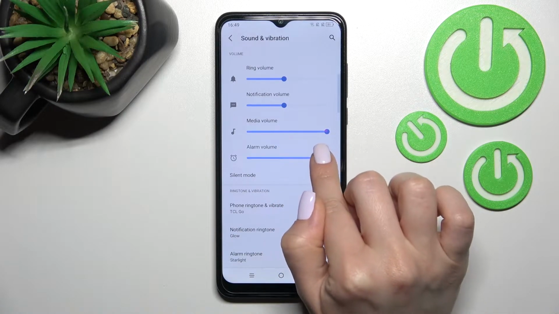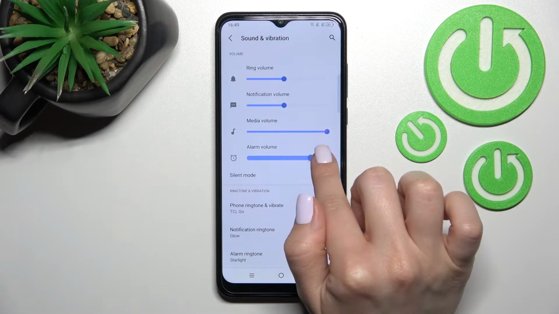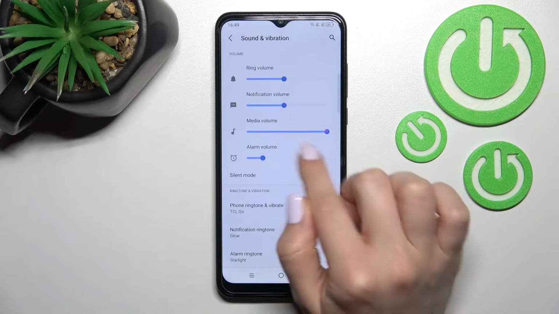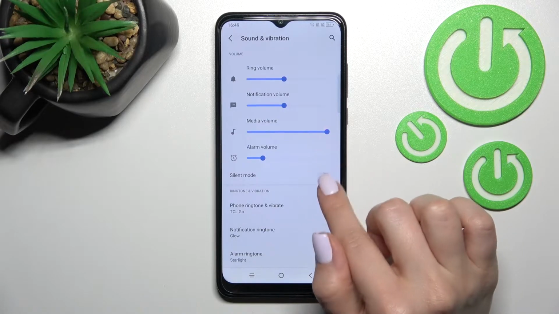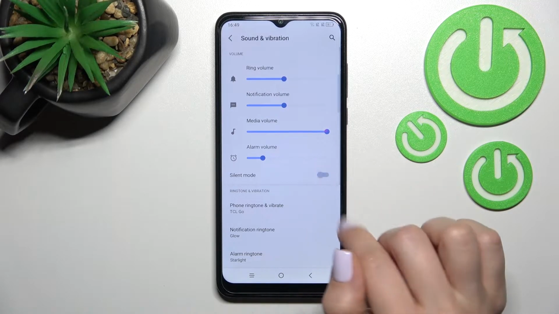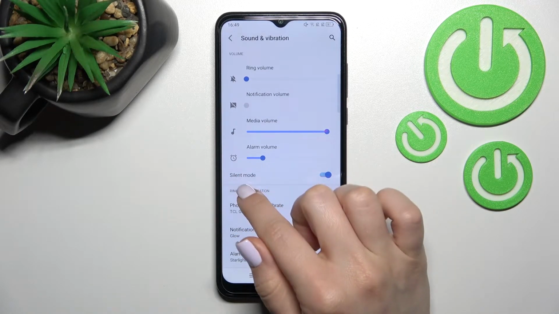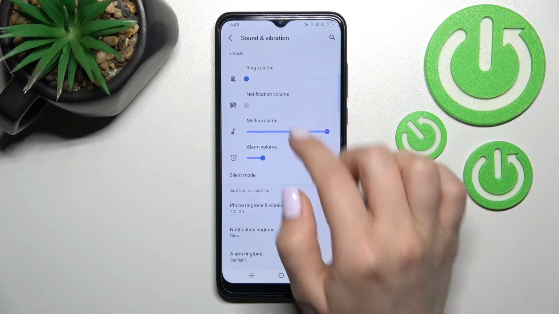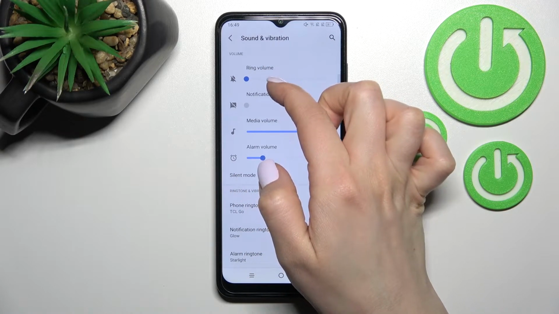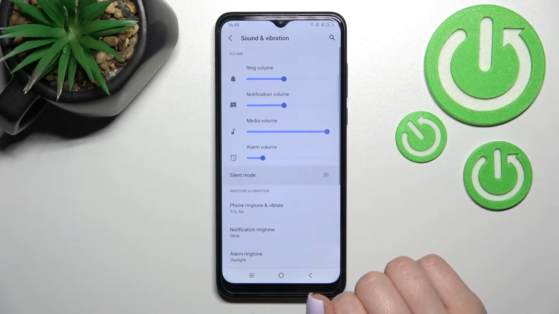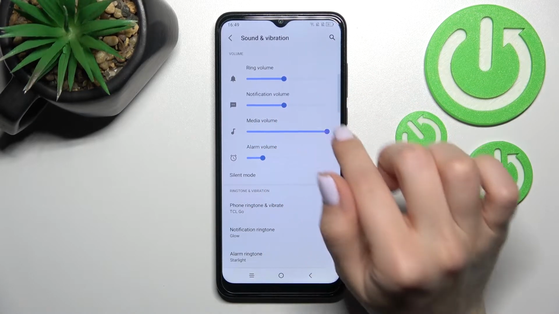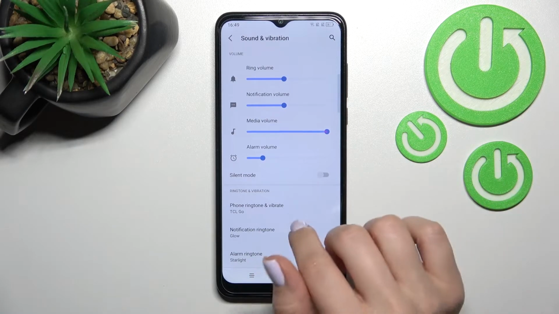You can change them by swiping the dots to the left or to the right with your finger. Also, the next thing we can see is the silent mode switcher. We can turn on the silent mode, and as you can see, when the silent mode is turned on, all the notifications and ringtones are muted, and if you turn off the silent mode, the ring and notification will just ring.